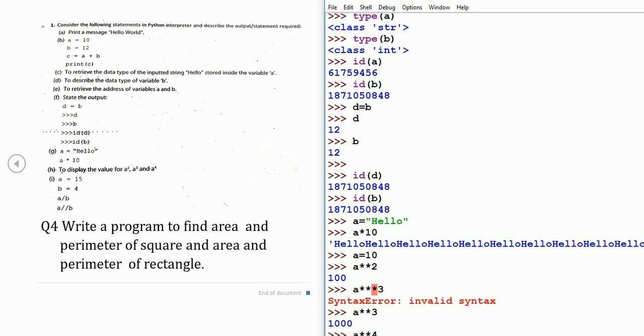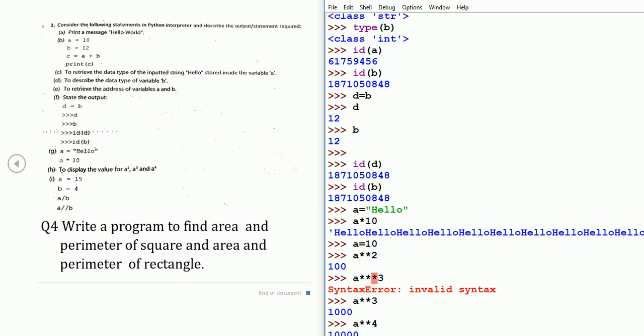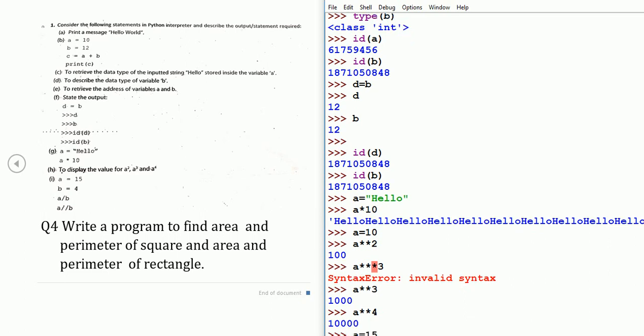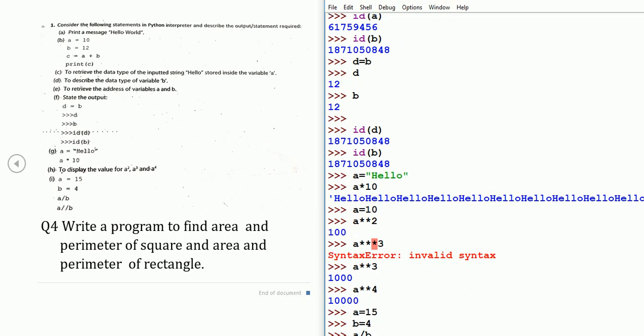A equals 15, B equals 4. Now it says A by B. So which operation is being carried out here? Here we are performing division. So when 15 is divided by 4, 4 3s are 12, remainder is 3, 30, 4 7s are 28, remainder is 2, 20, 4 5s are 20. So here the answer is 3.75.